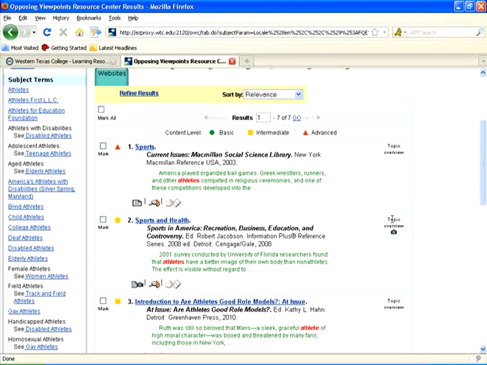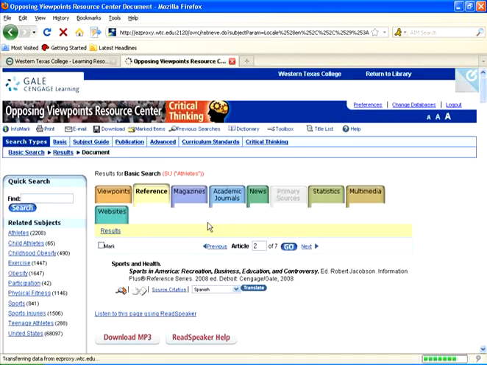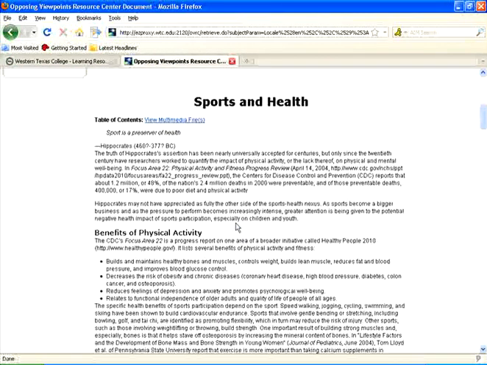For instance, if you're not sure what a topic's really about or if it's really what you want to write about, you can look at the Reference tab and get an overview of what the topic is and why it's controversial. For instance, I didn't know why athletes or athletics was a controversial topic in the first place, so I looked on the Reference tab and found this article which gives an overview about sports and health.